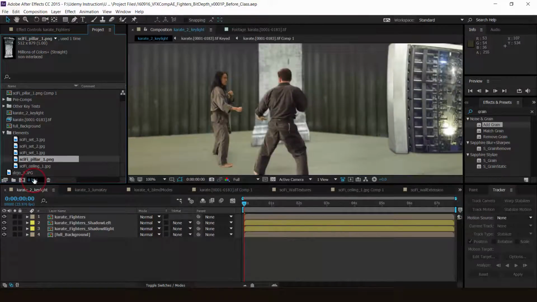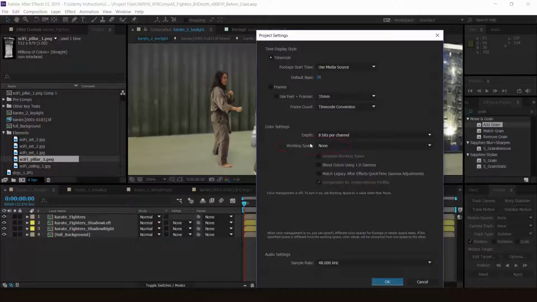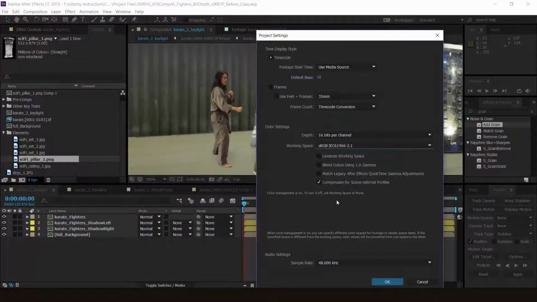However, if you see this 8 bits per channel here, click on this. And as you can see, our working space is exactly identical to our imported footage. That's because we have nothing set. Now let's see if you can fine-tune this in the color depth and the color working space. Let's first set 8 bits to 16 bits, and our working space to sRGB, which is pretty much the default working space for most Adobe software.